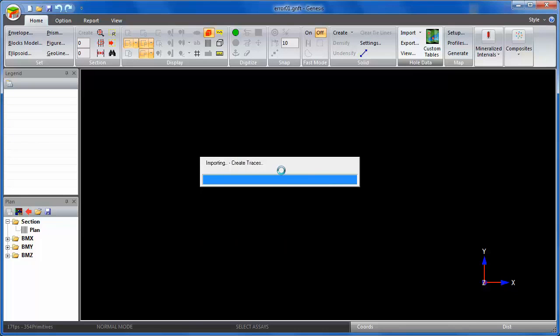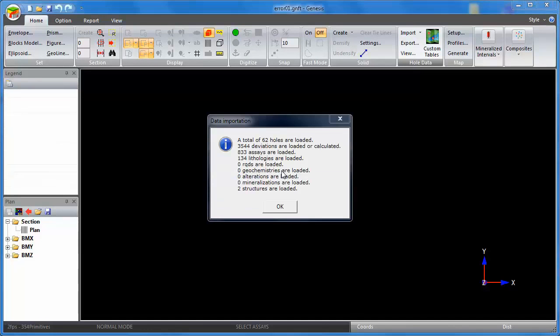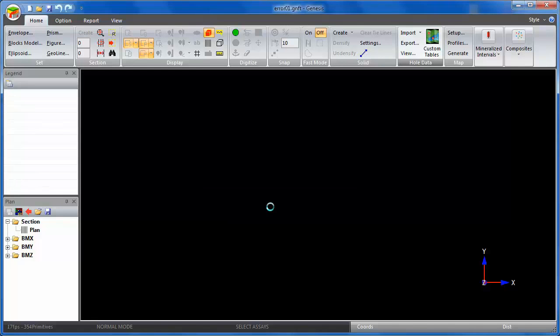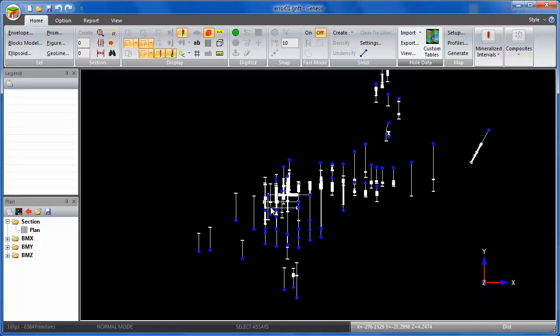It is importing and it is creating the traces, and here we go. I have a total of 62 holes loaded, 3,544 deviations, 833 assays, 134 lithologies, and 2 structures. I'm going to print a screen here and press OK. Now, was that the same information that was loaded last time? The quick answer is no, and let's take a look at that.